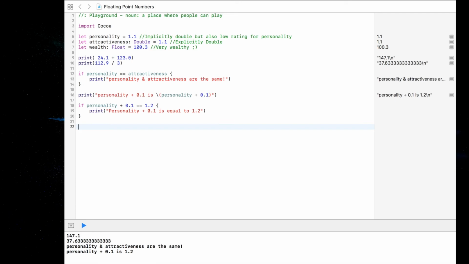So Swift is pretty smart though. It'll round both of those to 1.2 when we're printing them, but they're technically not equal. So that's probably why this guy is not running. The moral of this story is don't use floating point numbers for values that need to be exact.